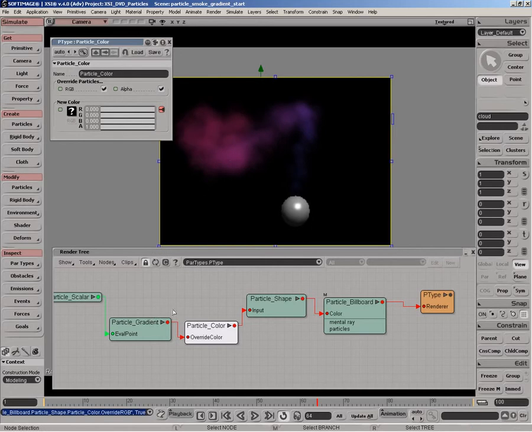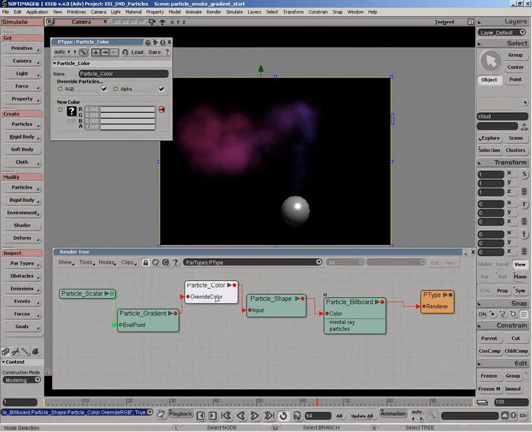So that's a quick look at the particle gradient and some of the shaders that can be used in conjunction with that. We're going to look at more specific examples up next.